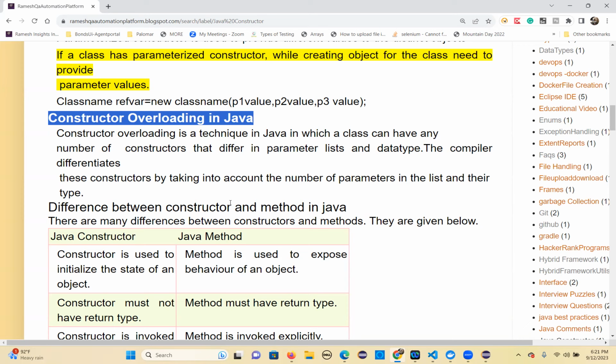Then how will the compiler differentiate? Because the constructor name is the same for all the constructors in the class. Only based on the number of parameters in each constructor. One constructor might have 0 parameters, one might have 1 parameter, another 2 parameters, another 3 parameters. Based on the number of parameters or data type. Even if the parameter count is the same, the data type should be different for at least 1 parameter. That's how the compiler will recognize which constructor we are going to call while creating the object. That's constructor overloading.